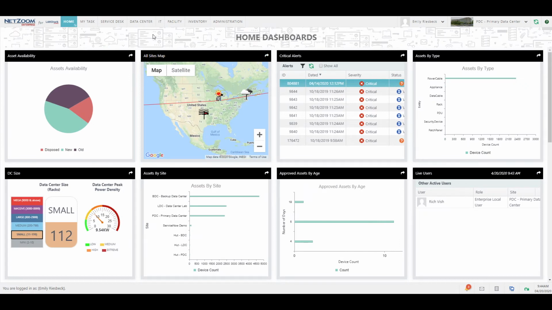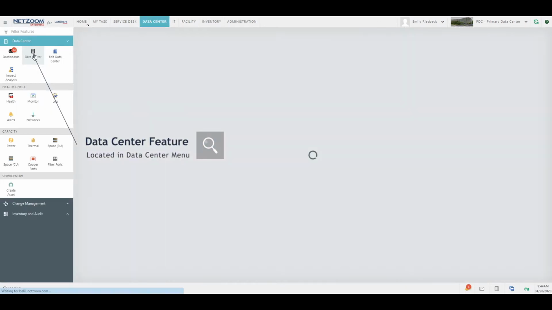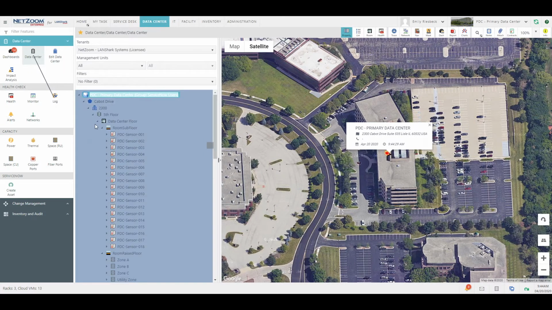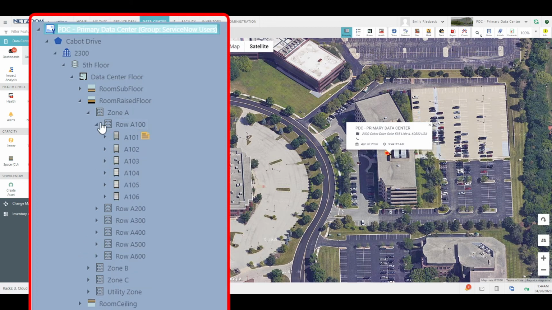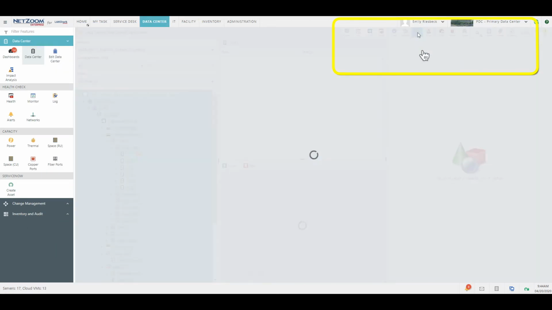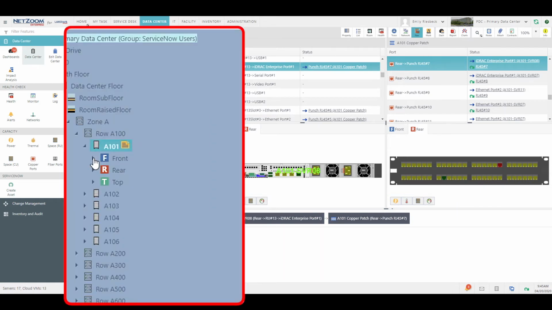Now let's take a look at one of our connections. To do this, we'll navigate to the Data Center feature under the Data Center menu. We'll open up our data center and select Rack A101. And then we'll use the Network Navigation Quick Action to view our connectivity. As you can see, this server, Server 8, and the copper patch panel are connected. Let's open up and examine this connection further.